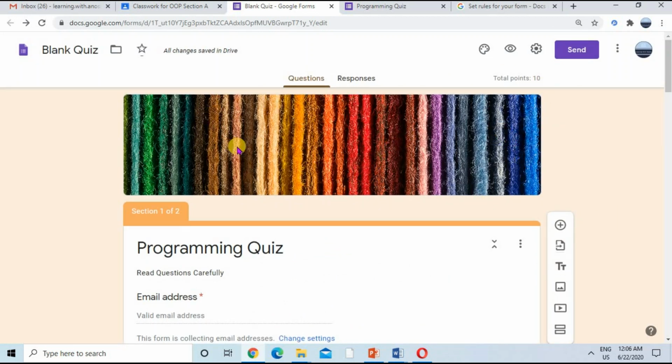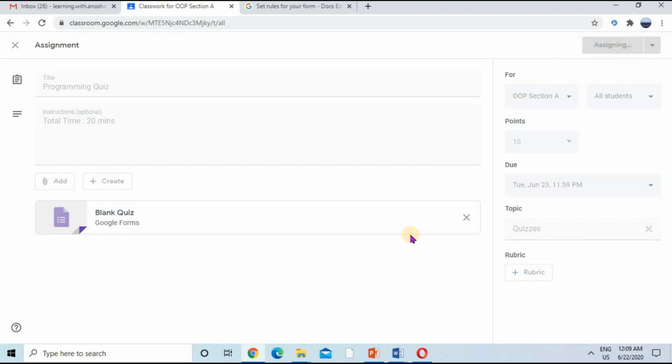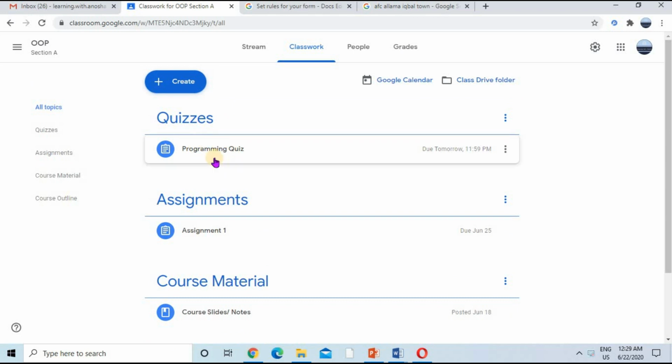So let's go back to the Google Classroom, and then we are going to assign this quiz to the students. Now I'm going to assign this quiz to my students, clicking on the assign button. So now this quiz will be assigned to the students, and they can view this quiz on their screens. So we have posted a quiz on Google Classroom.